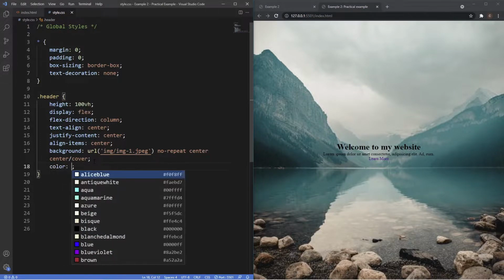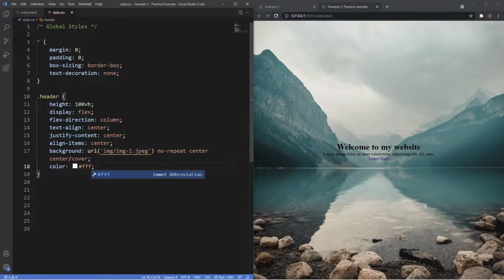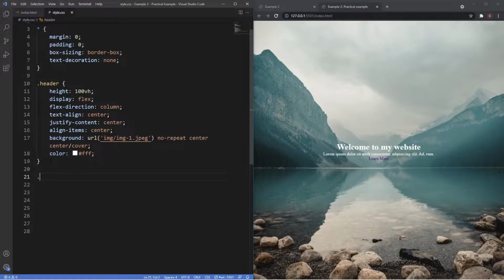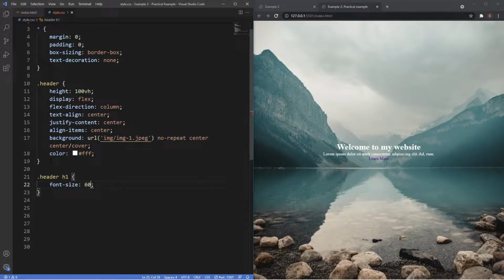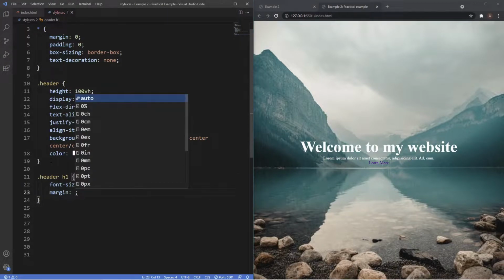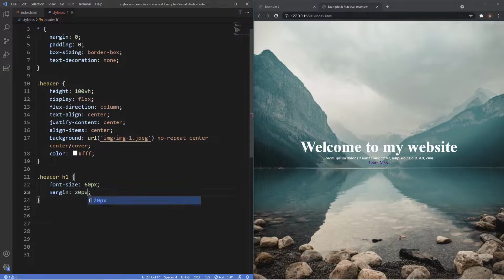I just want to make the color of the text white, and then all we need to do from here is just style the content. So we'll grab the H1 first, so header, enter the header and grab the H1, and we want the font size of this to be, let's say, 60 pixels, so nice and big. And then let's also add a bit of margin between this and the paragraph, so let's say about 20 pixels.